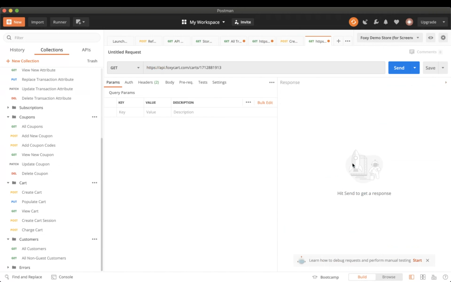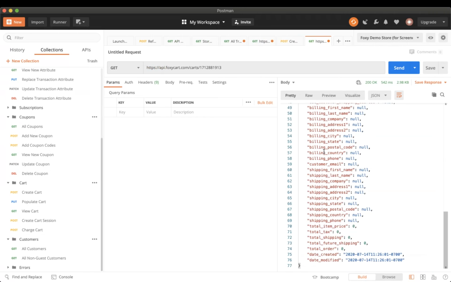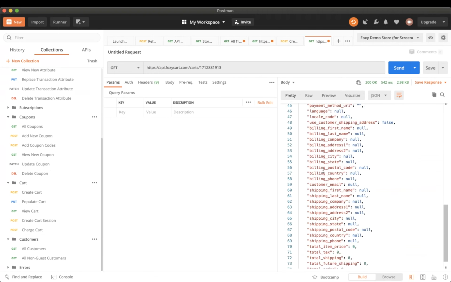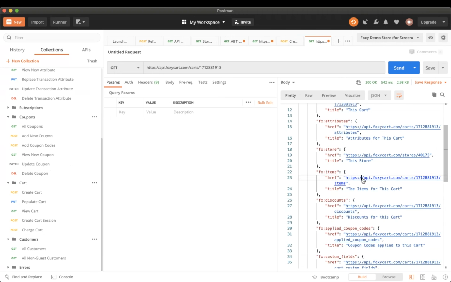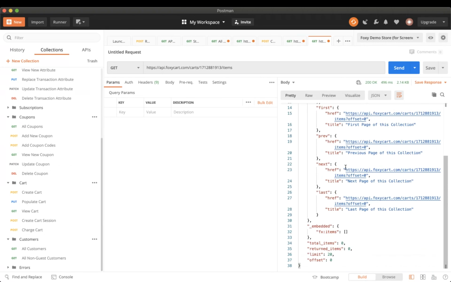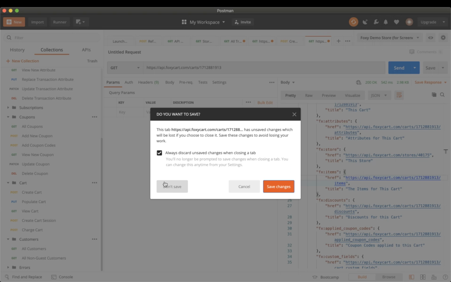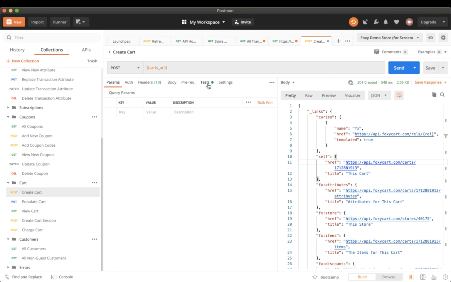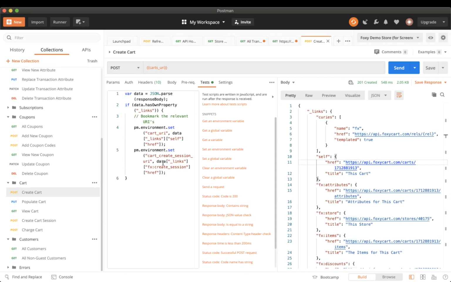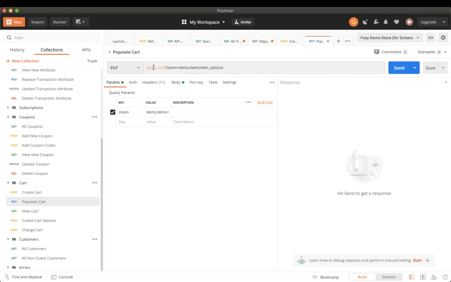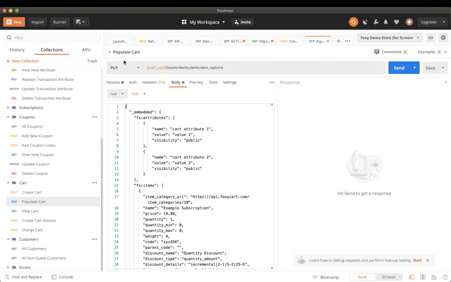We can go to that cart and do a GET on it. We can see it's empty. There's no customer info, and no items on the cart. After we created the cart, we went ahead and set a session variable just to make things easier. Now, using that specific session variable, we can go ahead and do a PUT to create this cart.